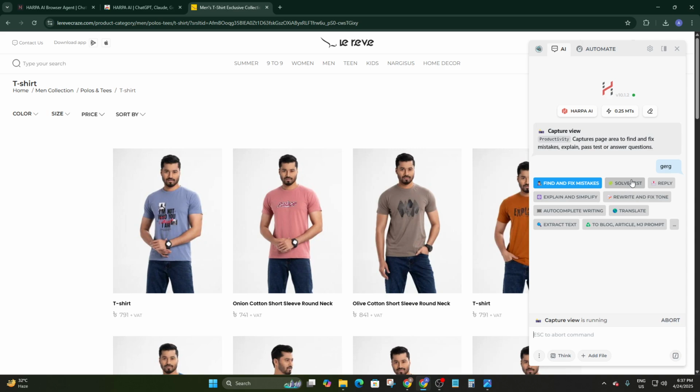It will open up the options and features you can use: find and fix mistakes, and solve test. If you are on a web page where you are being given a test, you can go with this one, and it can help you solve the test. Then reply: if you have any question on a web page or in this capture, you can get the reply here. Then example and simplify: you can get an example about this web page, and it can simplify all of this.